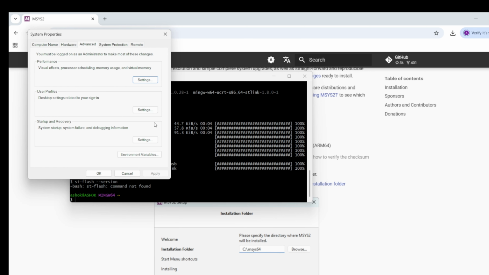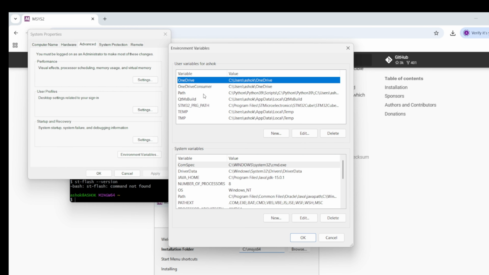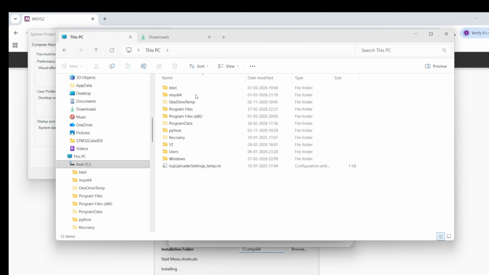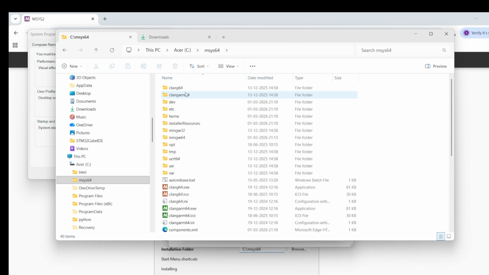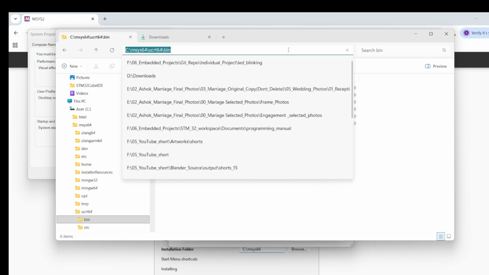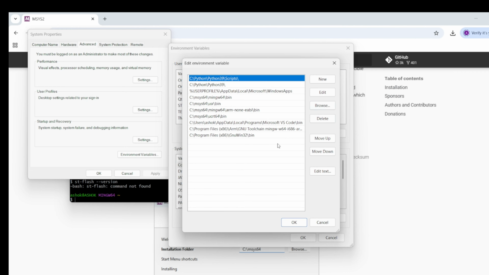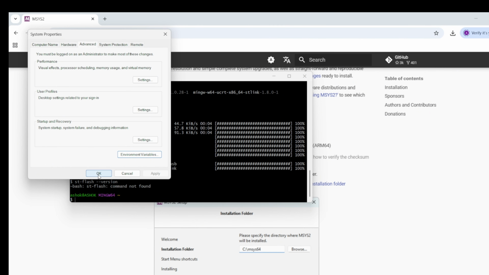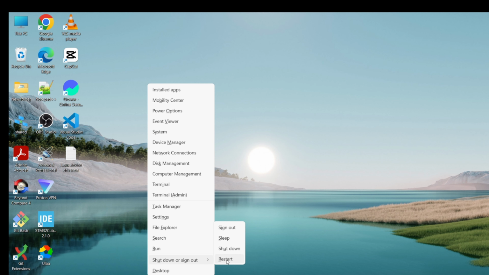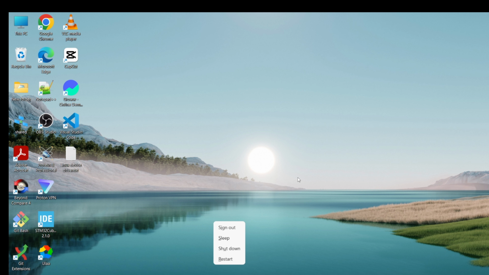Now you need to add the environment variable here. Add the path of your UCRT64 which is installed in your C drive. Go to MSYS64. Under this UCRT64 bin folder, just copy the path and paste it in the environment path. Create a new one and here you can paste it. Now you can restart your system to apply your environment variables.